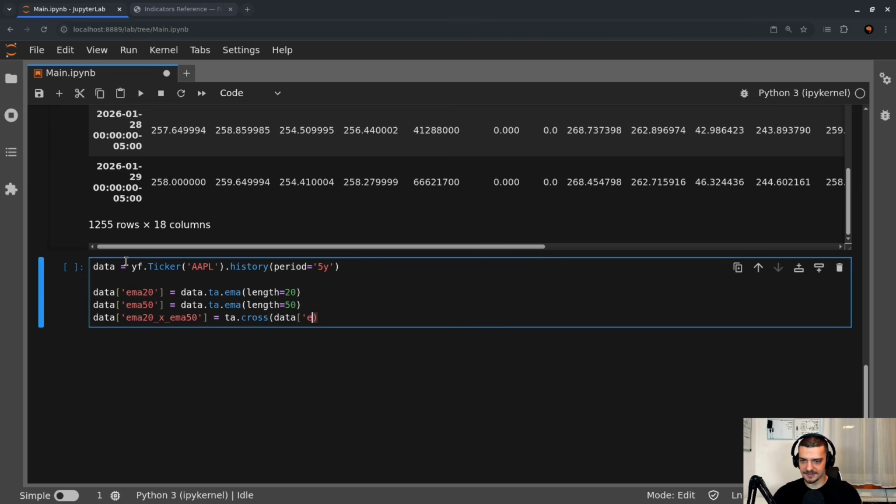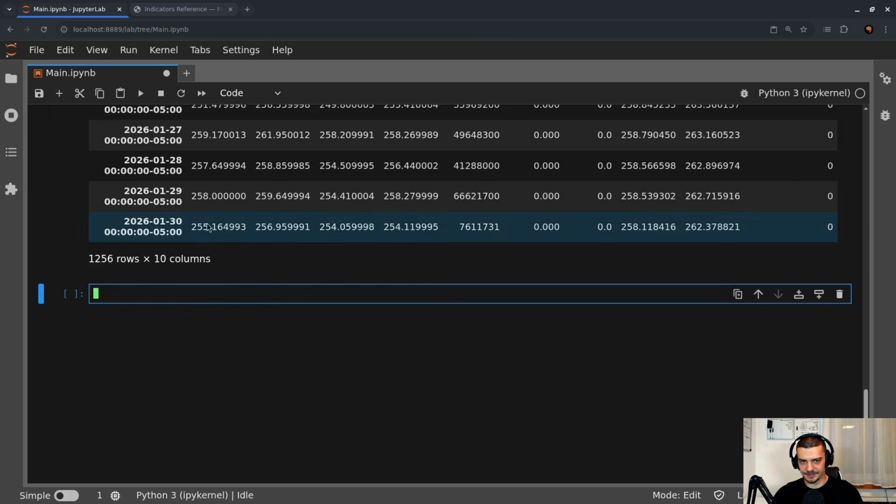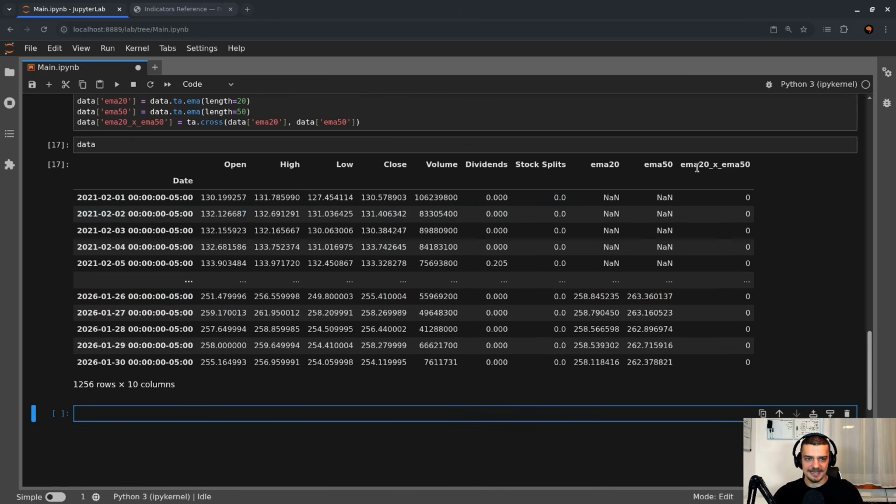And I can pass data EMA20 and data EMA50 like this. And that now generates signals. So now if I show my data set, you can see I have the indicator if that happened or not. So if I go and say data EMA20, EMA50, and then I look at the value counts, here and there it's going to happen. And when it happens, I get a 1.